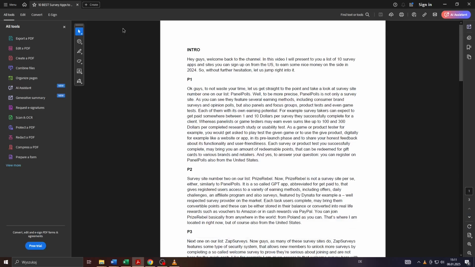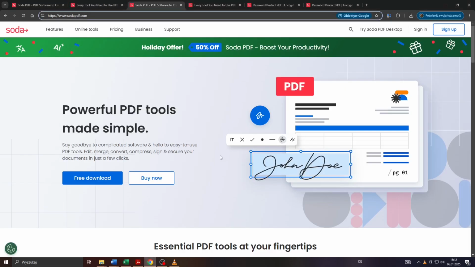Hey guys, what's up? In a short tutorial I will show you a simple trick how you can password protect your PDF files free of charge online and without installing any software. So let's get started. The online tool you may use for that is called so.pdf.